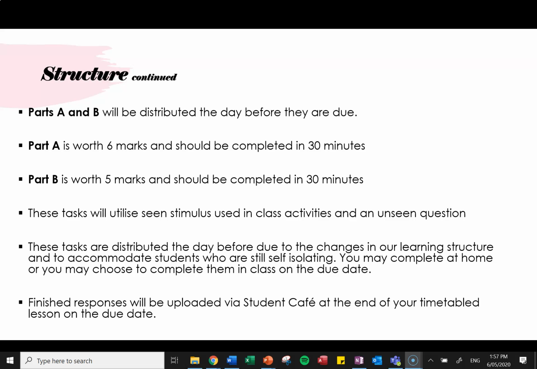However you approach it, everyone will have the opportunity to spend time on it on the Tuesday night and be ready to submit it on the due date. Finished responses will be uploaded via Student Cafe at the end of your timetabled lesson on the due date. So that'll be on the Wednesday. For Mr. Burgess's class, that's period 3. At the end of period 3, you'll have to upload. And for Mr. Ioannidis' class, that's the end of period 5.